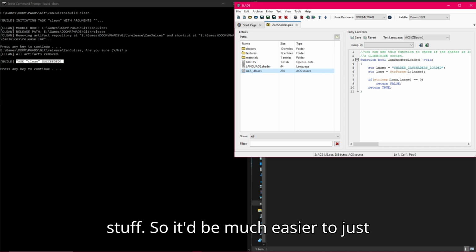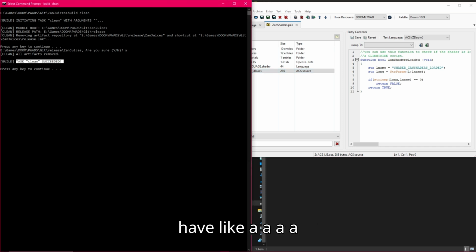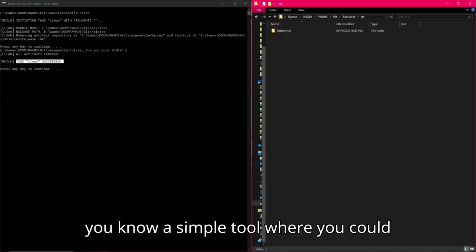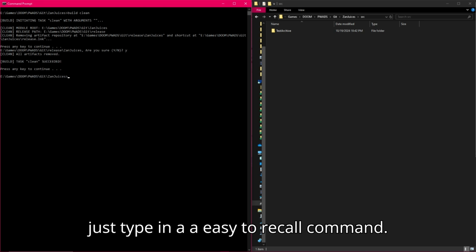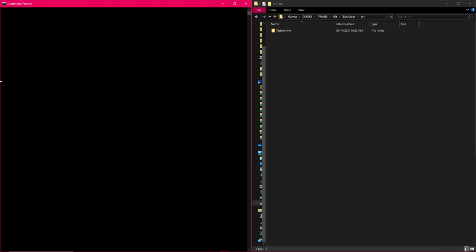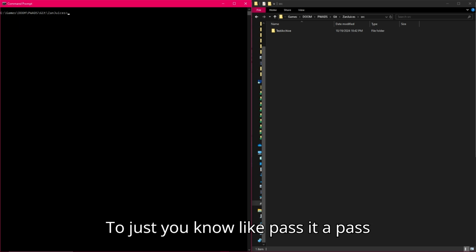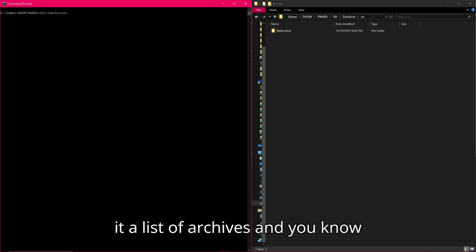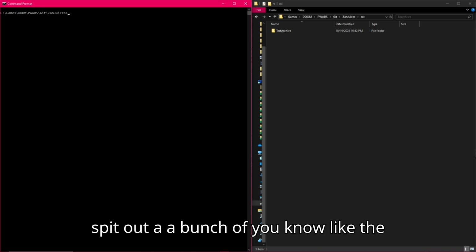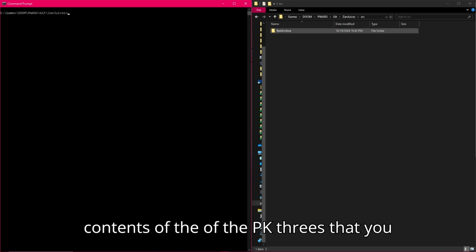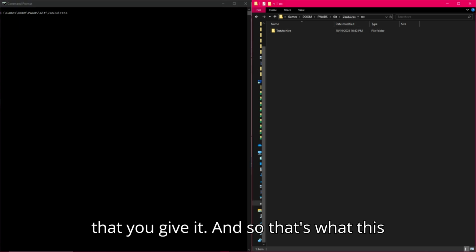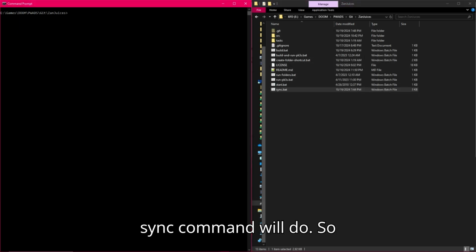So it'd be much easier to just have a simple tool where you could type in an easy to recall command, pass it a list of archives, and spit out the contents of the PK3s that you give it. And so that's what this sync command will do.